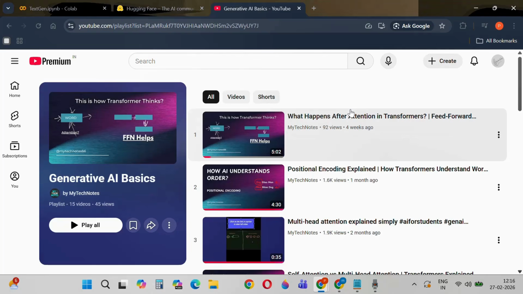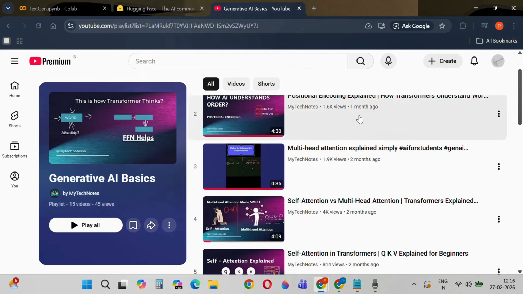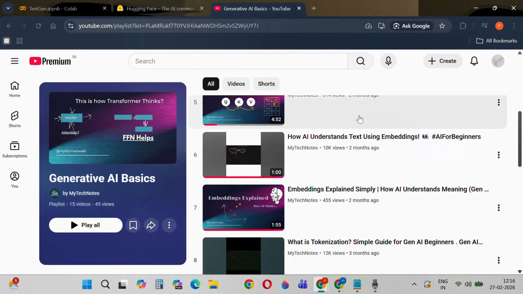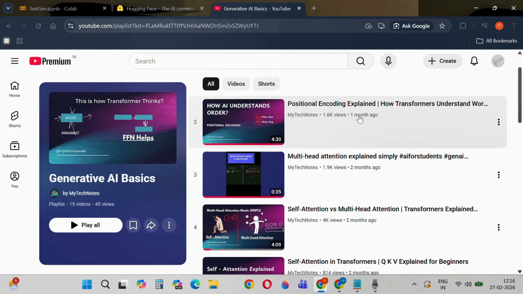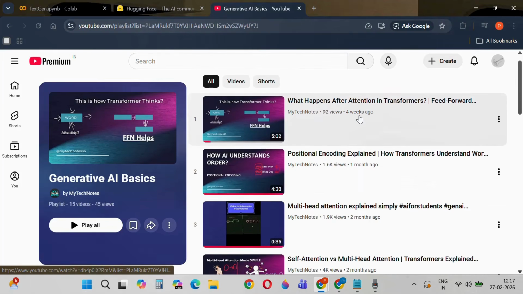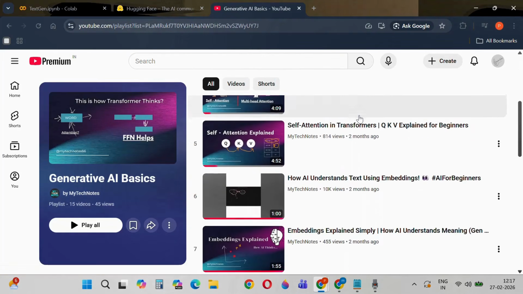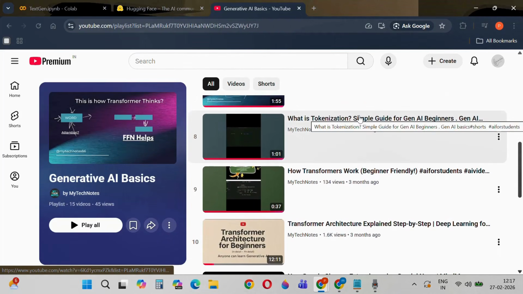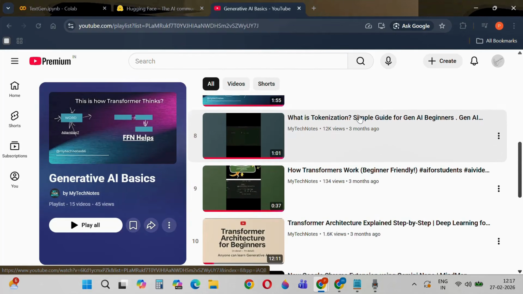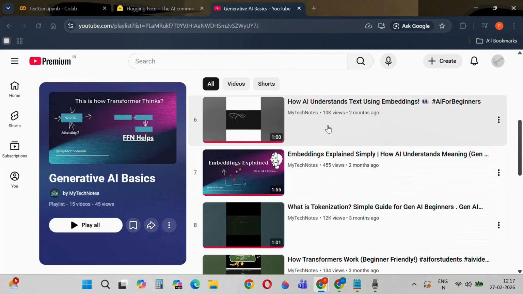My tech notes. We have spent the last few videos diving deep into the brain of the transformer, covering everything from tokenization, embeddings to self-attention, positional encoding, feed-forward network, and the decoder. If any of these terms sound like a foreign language, or if you just want a quick refresher, I highly recommend pausing here and checking out the previous videos in this playlist.